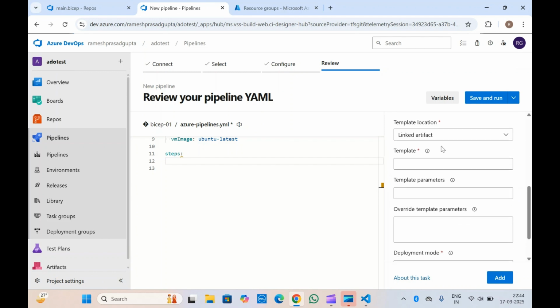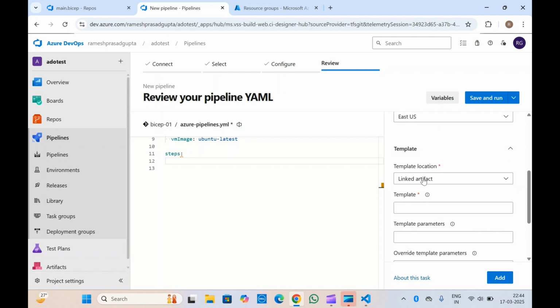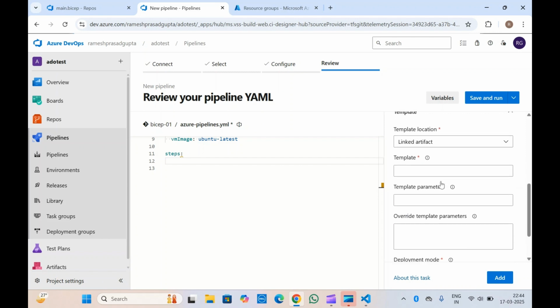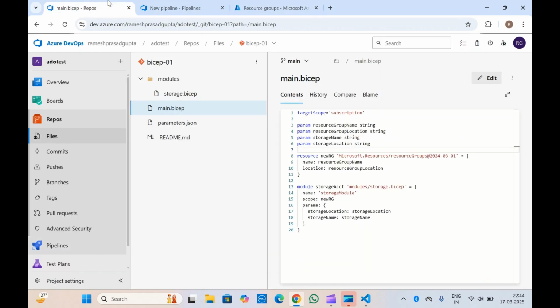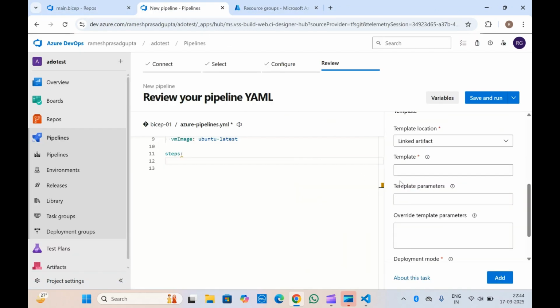Here you will have to provide the template path. Template location is linked artifact. You will have to pass the template path. The template path is main.bicep, so just type main.bicep here. This is inside the root folder, that's why we have given just main.bicep. If this is inside some folder, you just type the folder path like this. Okay, we don't need to provide that.